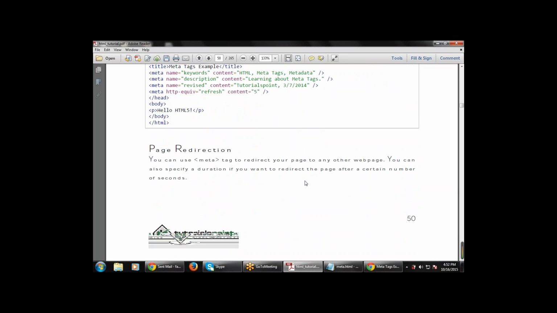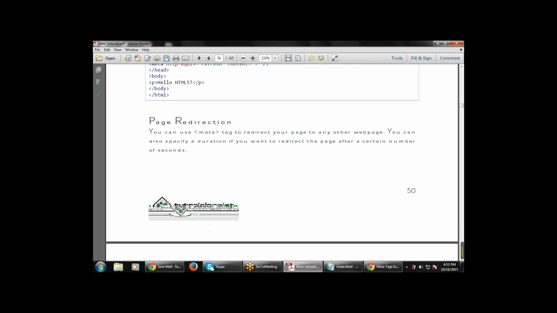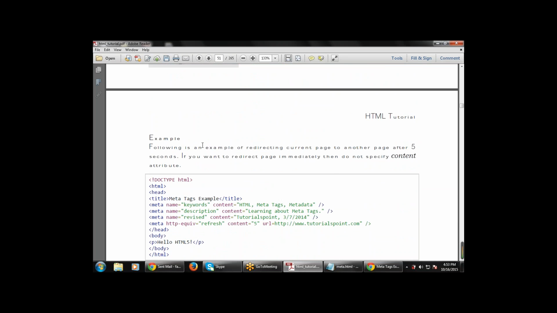Now page redirection: you can also redirect the page to other web pages. You can also specify a duration, that is how much time it takes to redirect the page after a certain number of seconds. Following is an example that is used to redirect the page to another page after every 5 seconds. And if you want to redirect the page immediately, then do not specify the content attribute. That is, if you want the page to refresh immediately, immediately means within no second, 0 seconds.